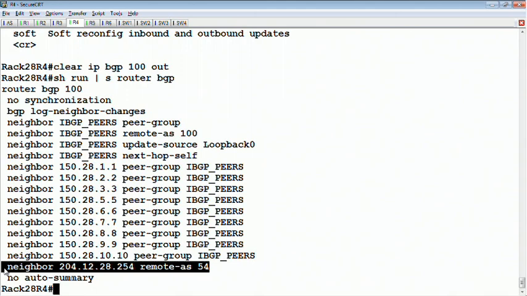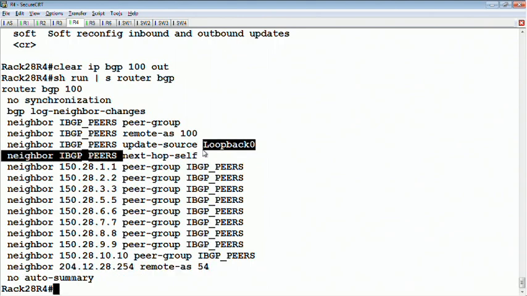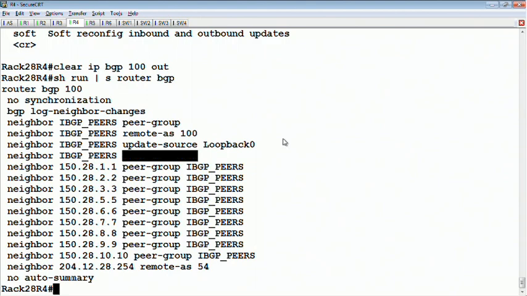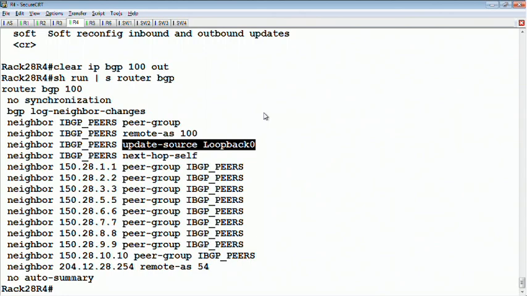for any routes that come from the eBGP peers, then when I'm sending the routes to my iBGP peers, I'm going to change the next hop value so that it's my own local loopback 0. Again, the reason we're using loopback 0 is because that's what the update source is. If my update source was FastEthernet 0/0, that's what the next hop value would be changed to.